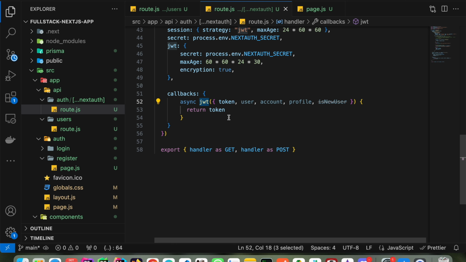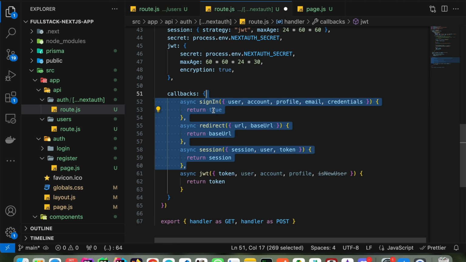I will just need the JWT. So here we will be getting the user detail in the JWT. So if you want to put anything inside the JWT token, right? Okay, let me just revert back. Let me just remove these two only.